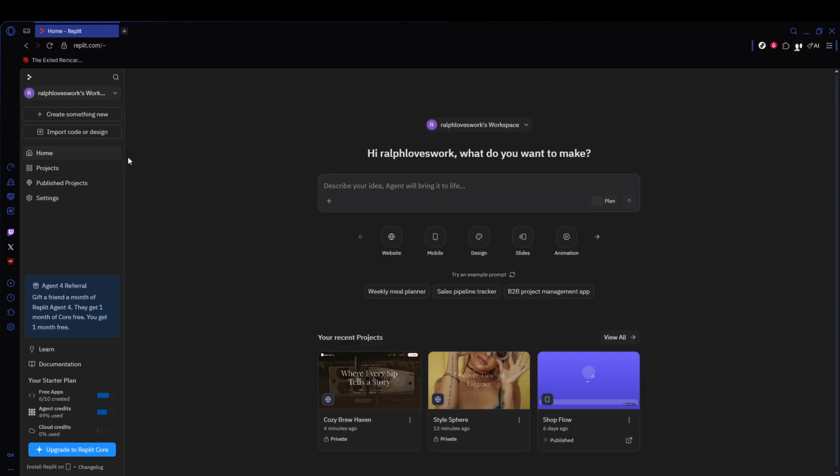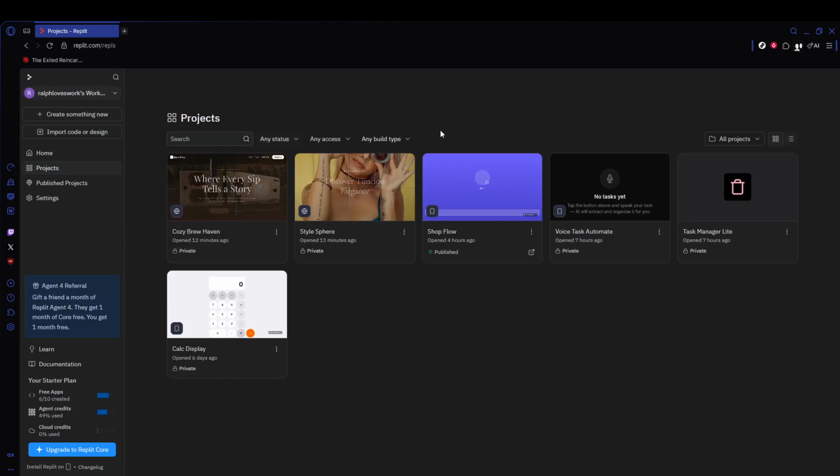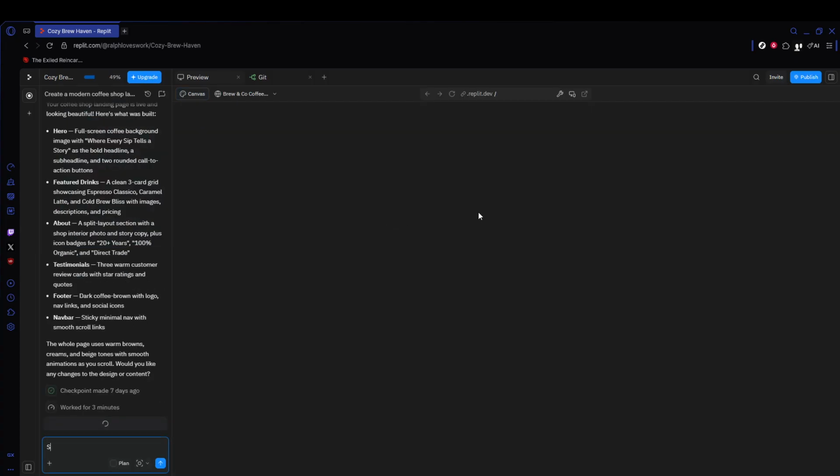Start by opening your browser and heading to the Replit website. Make sure you're signed in so you can see your workspace. From the main dashboard, go to Projects. This brings up your list of Replit projects. Choose the project you want to connect to from your local editor.